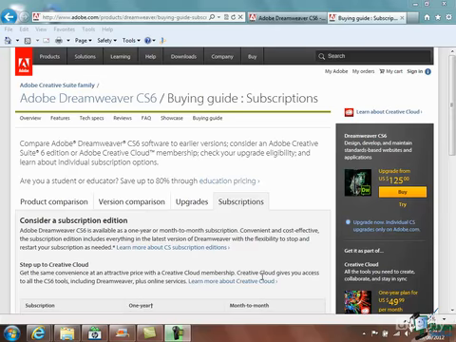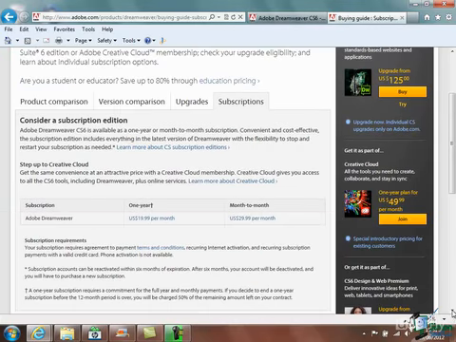There is also now the option of what's called Adobe Creative Cloud, where you can subscribe to a cloud-based version of the CS6 tools. Now, information about CS subscription editions and information about Creative Cloud options are also available on the adobe.com website.